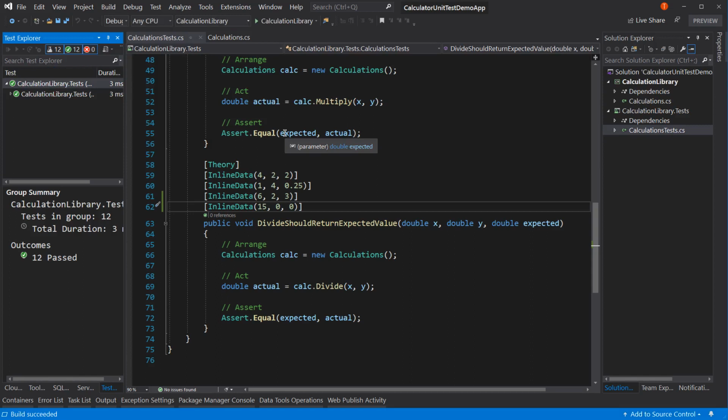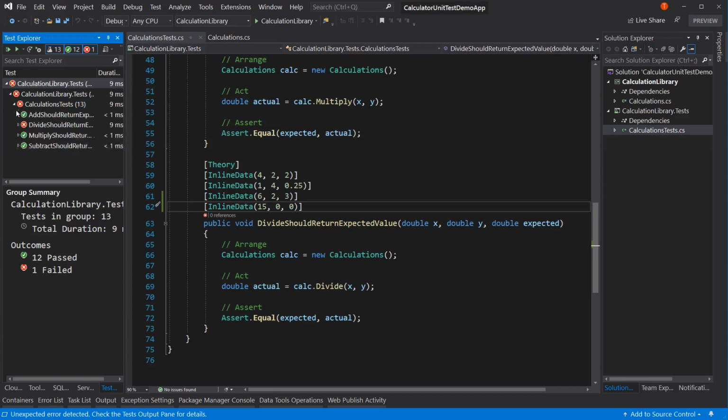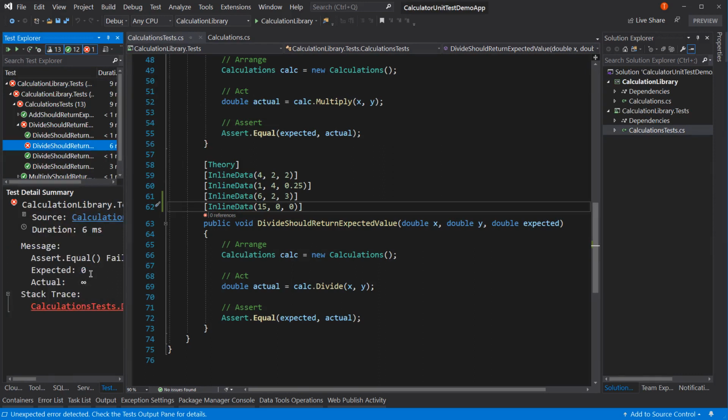We should have 13 tests now. And in fact, we have one that fails. We check to make sure. Sure enough, we have one divide test that fails, and it expects 0, but it actually got infinity. So what are we going to do here? Well, if this is what we expect to have happen, but it's not what happens, and divide by 0 probably shouldn't return 0, but maybe in your use case it should.